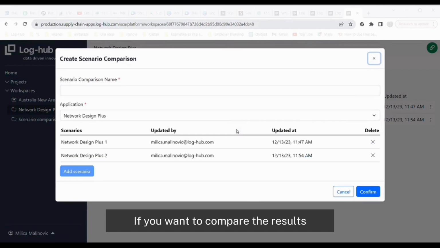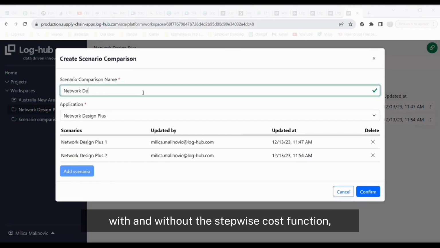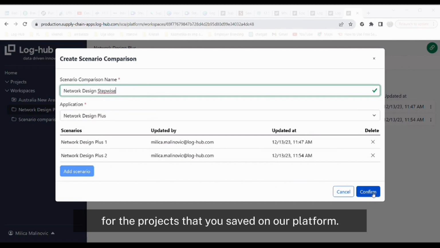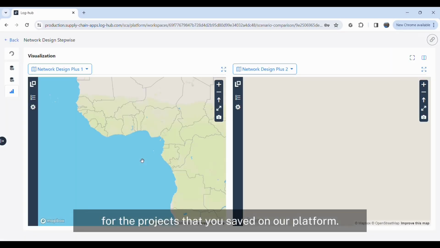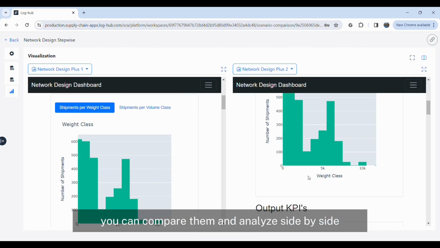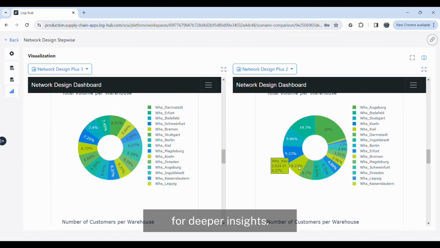If you want to compare the results with and without the Stepwise cost function, you can do that by creating the scenario comparison for the projects that you saved on our platform. And by creating the scenario comparison, you can compare them and analyze side by side for deeper insights.